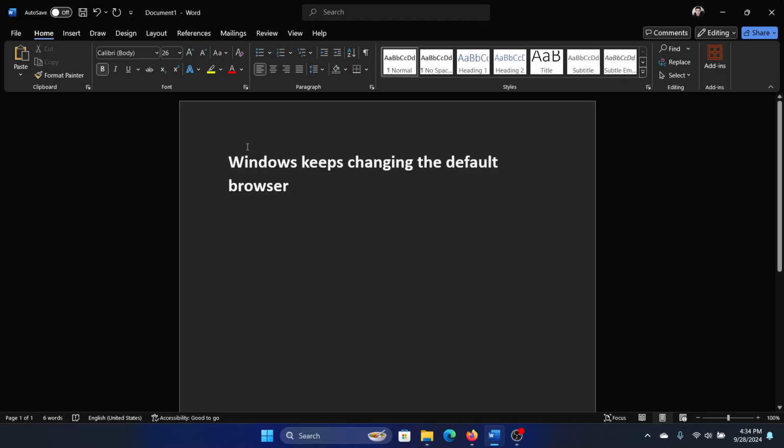Hey friends, if Windows keeps on changing your default browser, then please watch this video. I will guide you through the procedure. Now here's the thing, the reason behind it is that the default browser is not basically the default browser by default, it is default for a certain type of file extension.